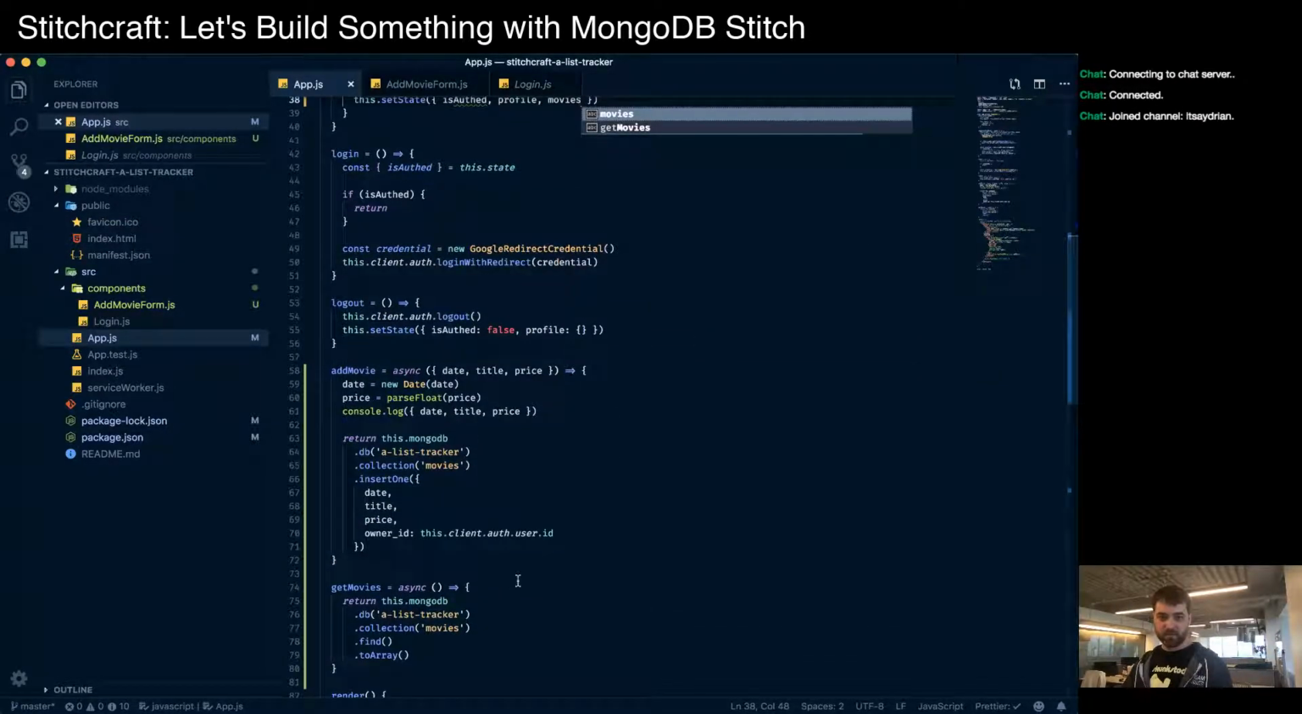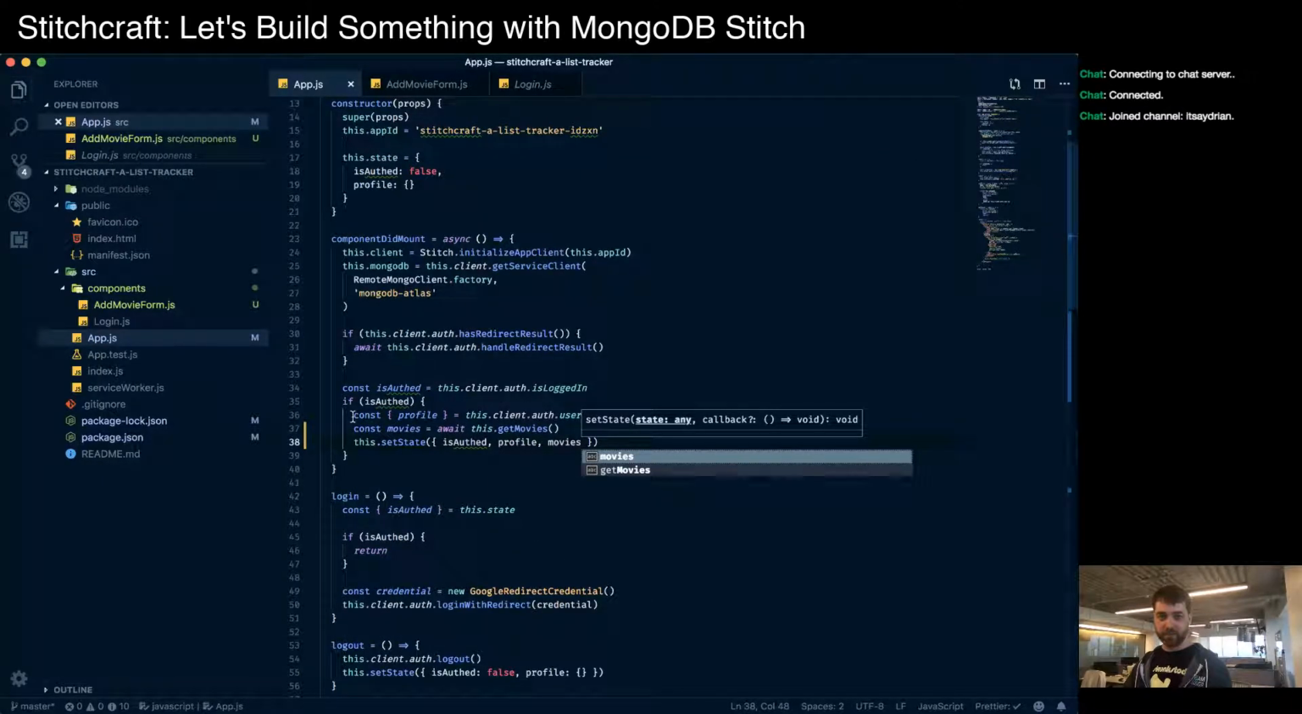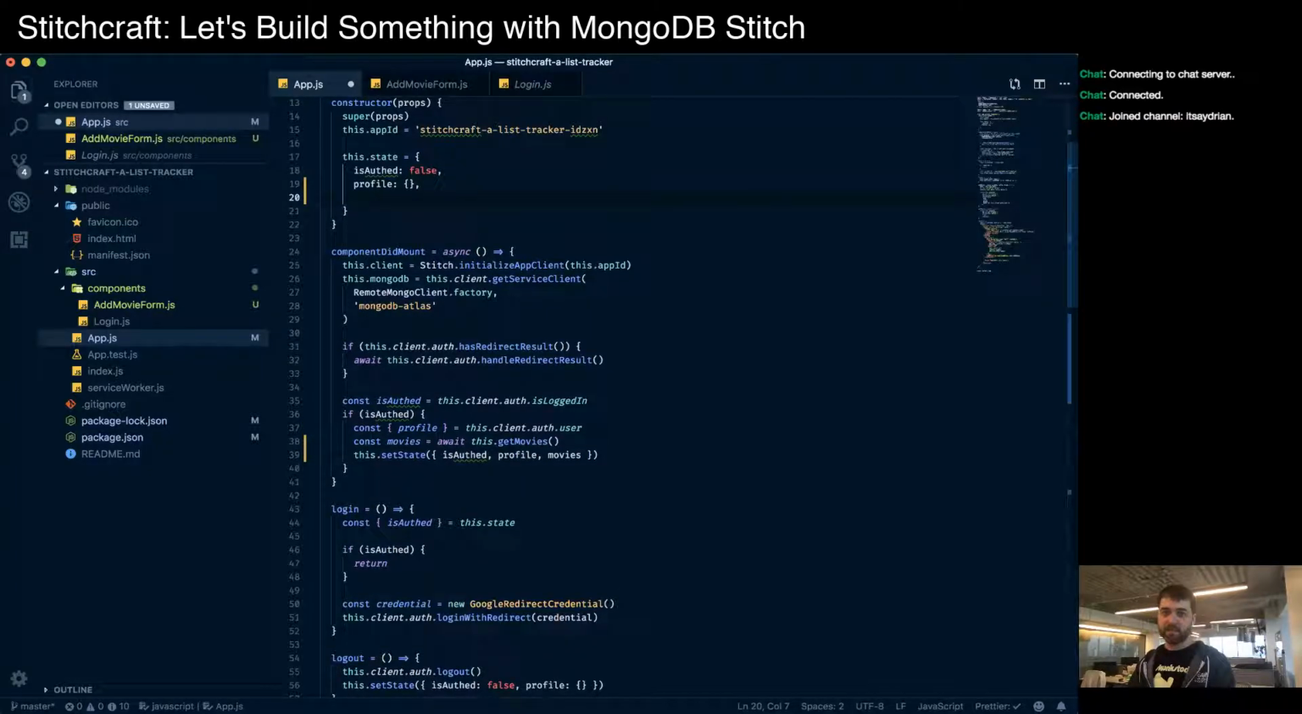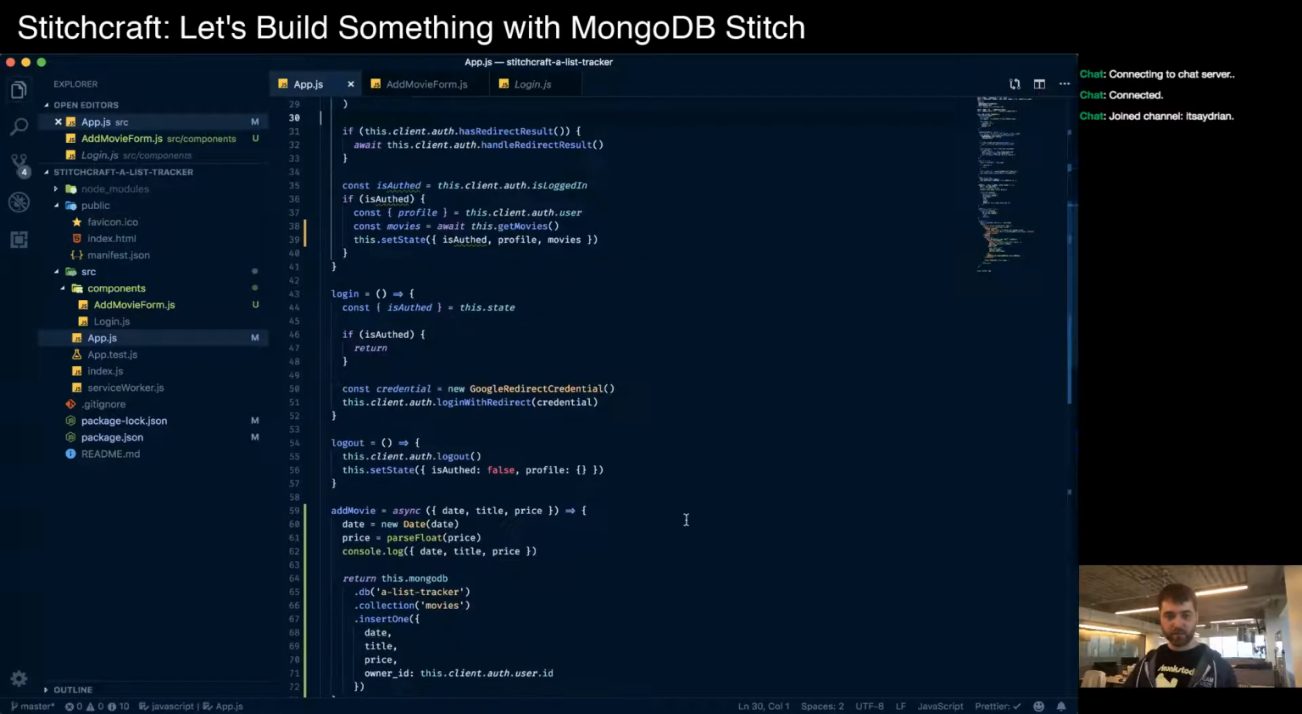Okay, so we got that function, got it used here. Because we're throwing it in the state, we should probably put a default state. So a good default state for movies would be an empty array. So we'll know how to handle that pretty well. Okay.